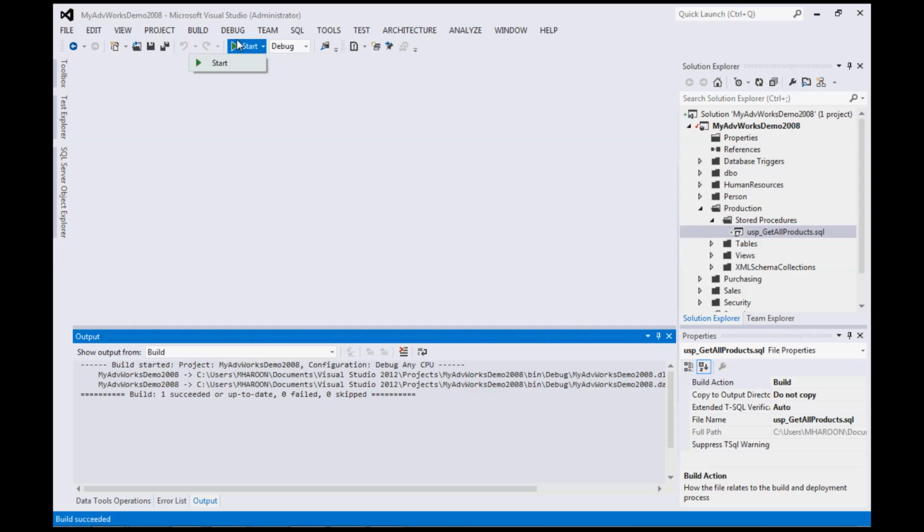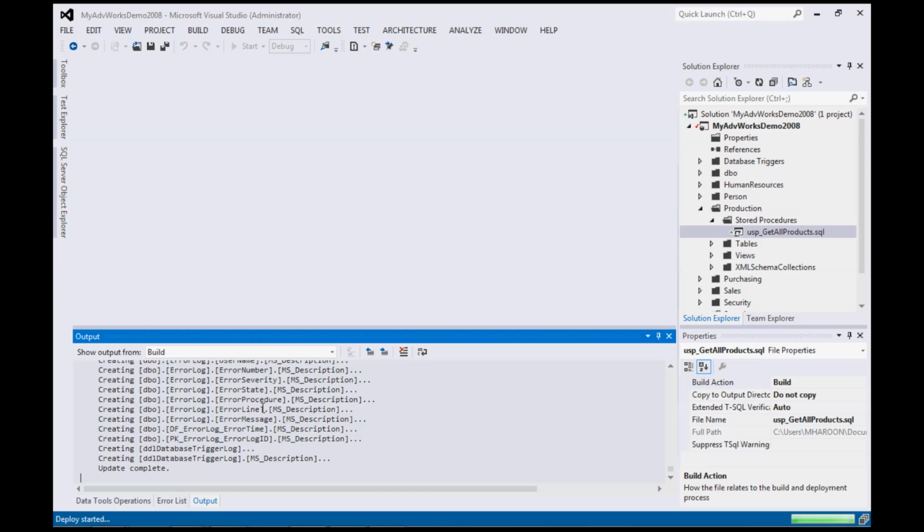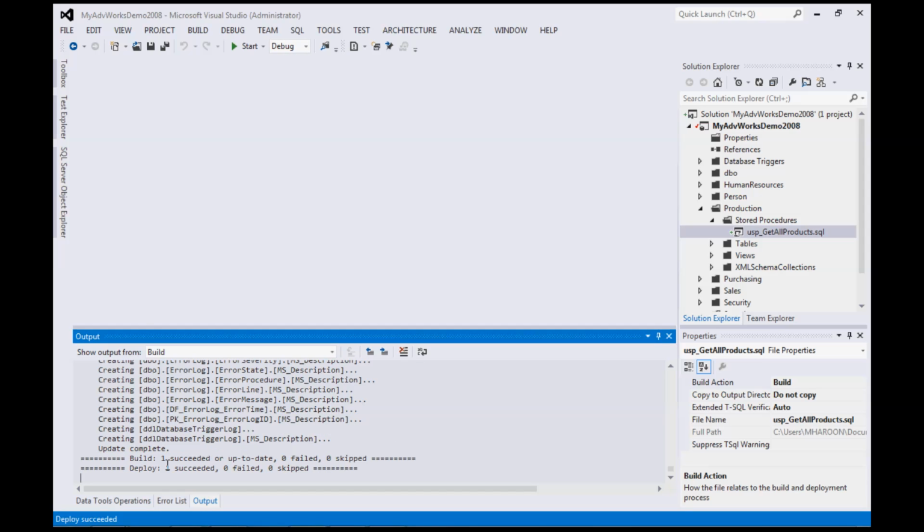If I click on the start button, what it does is basically builds everything plus deploys everything to my local DB instance. So here you can see that it's creating all these objects and whatnot. It shows that the deploy was successful.